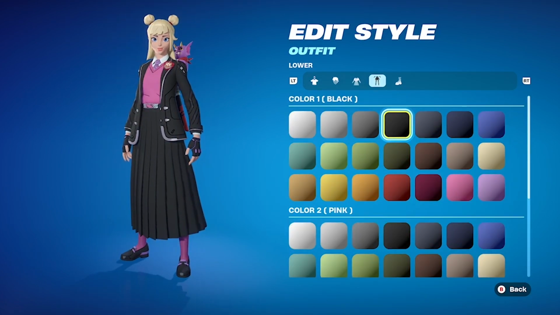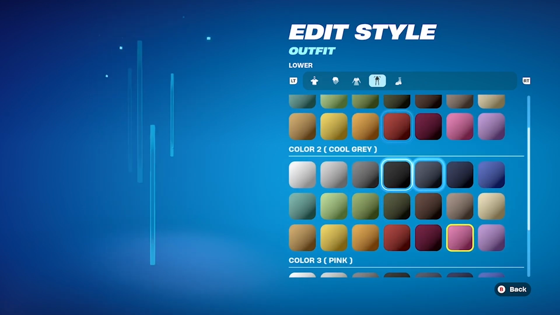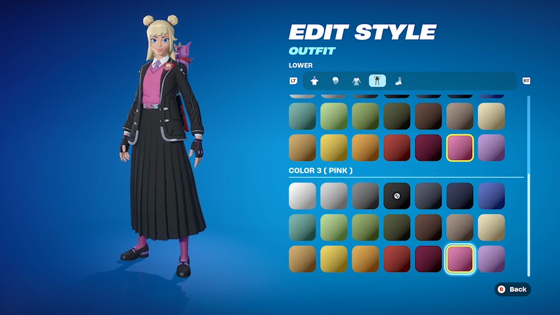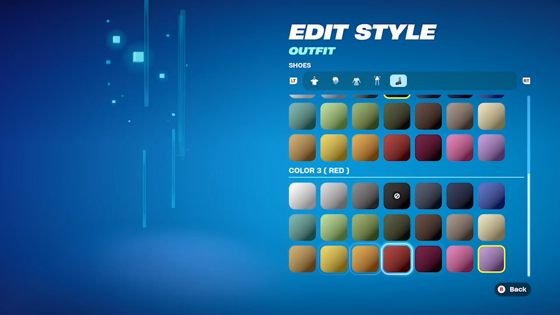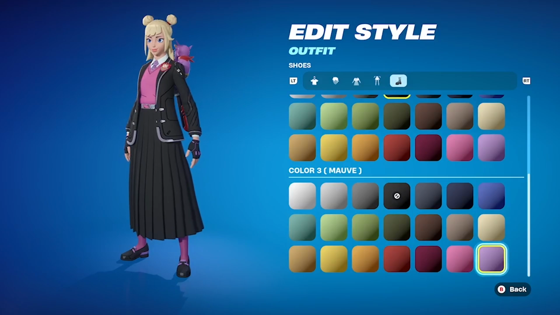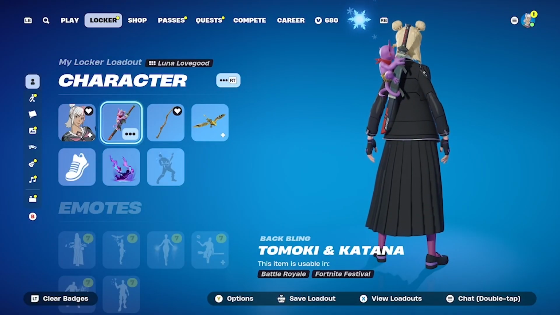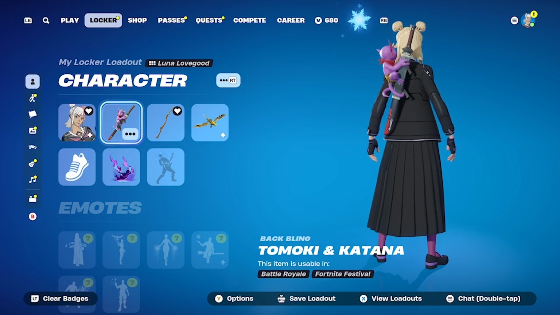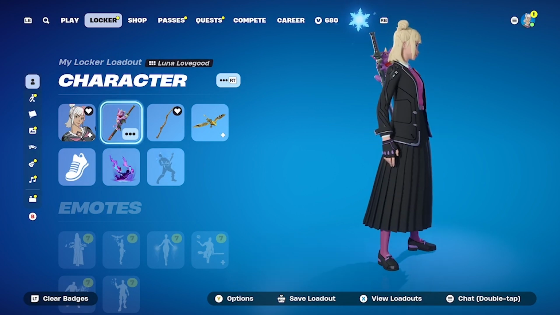For the lower part of her outfit, the dress is basically black, with color 2 being pink and color 3 being pink as well. For her shoes, I go black, black, and to get a little bit of that light purple. And for her preset, I gave her the Tomoki and Katana back bling, and I'm kind of just imagining that this is a crumple-horned snorkack, like a baby or something.